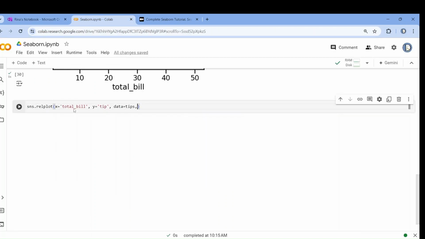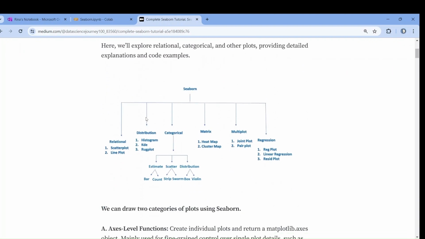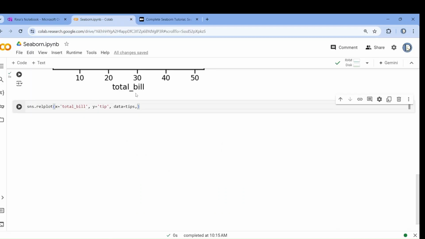So relational plot can be of two types. See here, it can be a scatter plot, it can be a line plot. So I have to explicitly mention what the kind is. Here I have to use one more parameter, that is kind. So kind equals scatter.